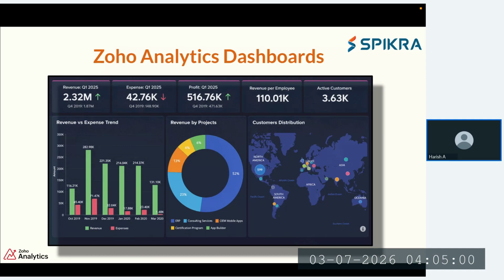Instead of checking multiple stores separately, a user can monitor all the important business metrics from one dashboard itself. For example, imagine you are the CEO of the company. Every morning, instead of opening five different reports, you can simply open one dashboard and within a few seconds see the total revenue, total orders, customer growth, and sales by regions.